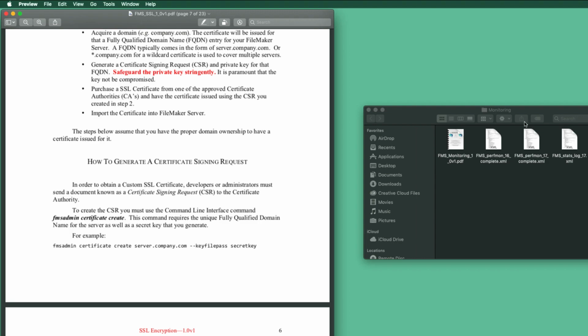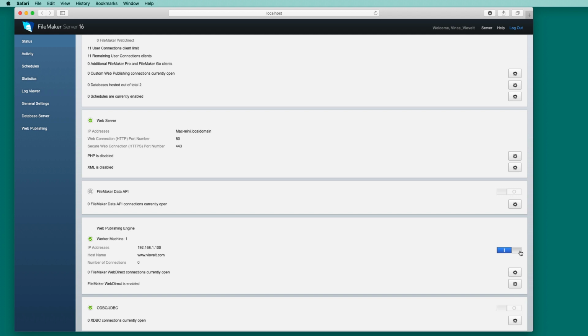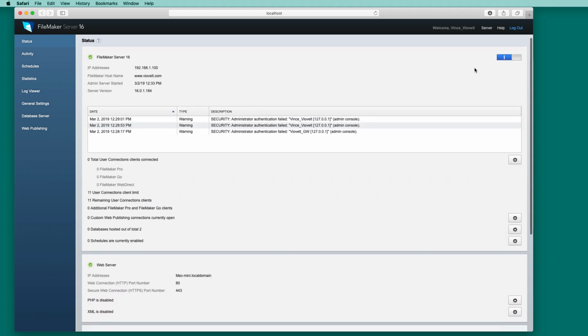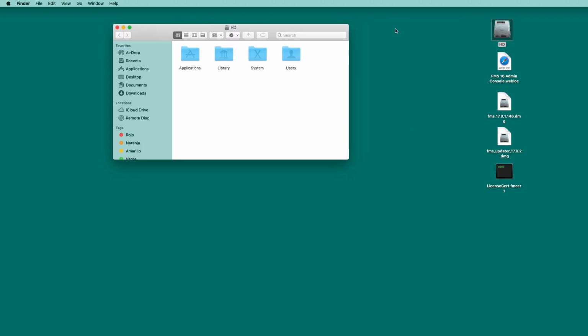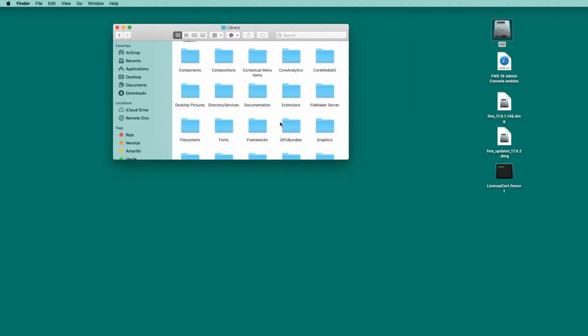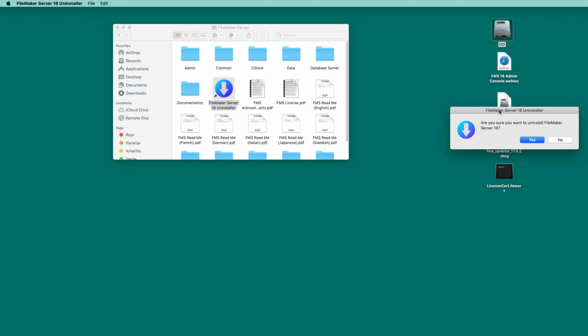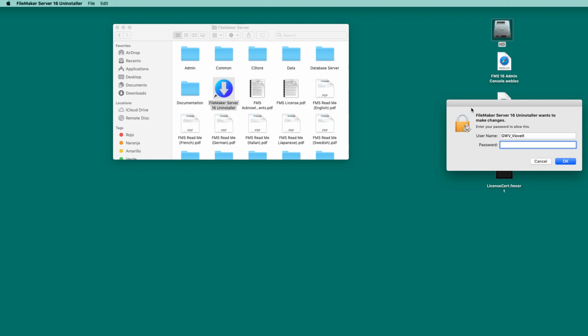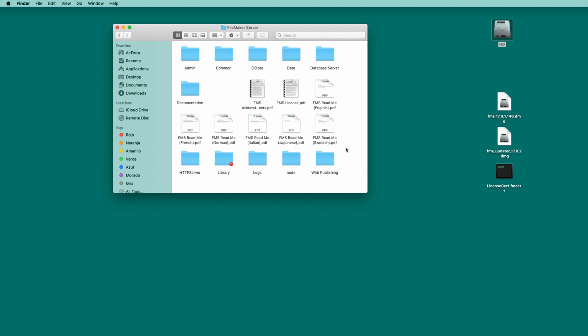So let's begin. In case you have FileMaker Server 16, we're going to do the following. We're going to stop the databases, stop the services, and then log out. Go to your HD hard drive, double click on it, go into Library. Here we go. We look for FileMaker Server, and then the FileMaker Server 16 uninstaller. Are you sure? Yes. Type your computer, your server password, and OK. Once you uninstall, you should see the following folders in your FileMaker Server folder.